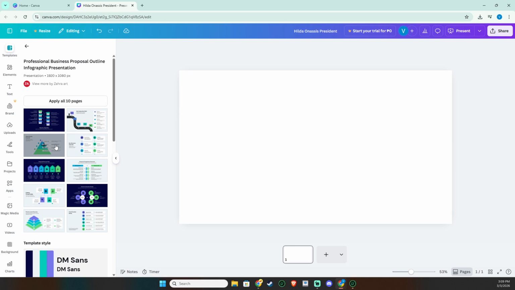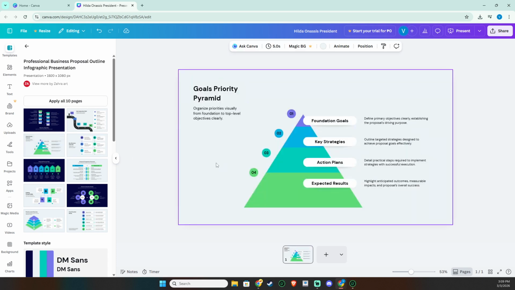Insert a pyramid layout by clicking it. Canva will place it onto your current page, sizing it appropriately for your chosen format. If it replaces the page, that's expected behavior for some templates. You can always add a new page if needed. The important part is that you now have a clean, structured pyramid ready to tailor.